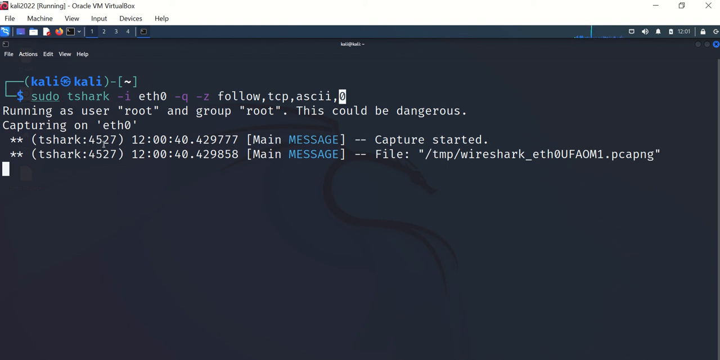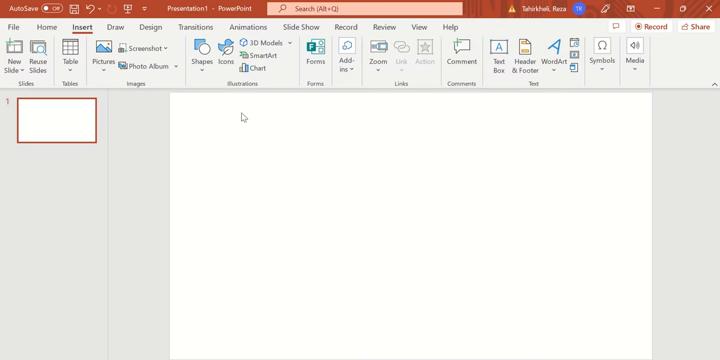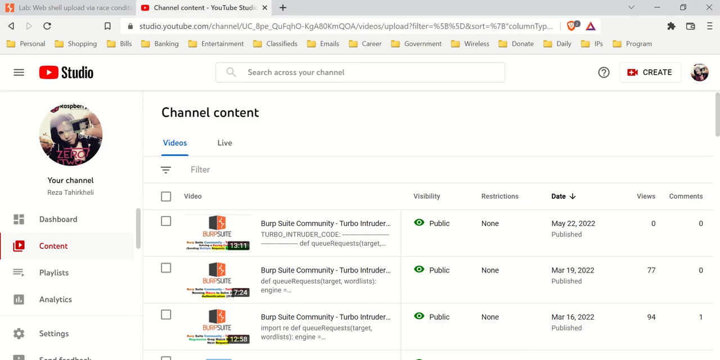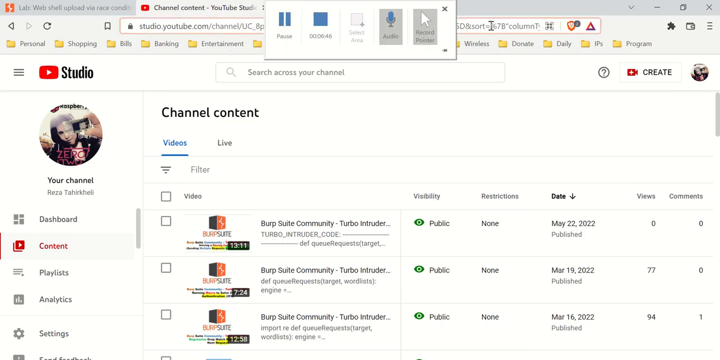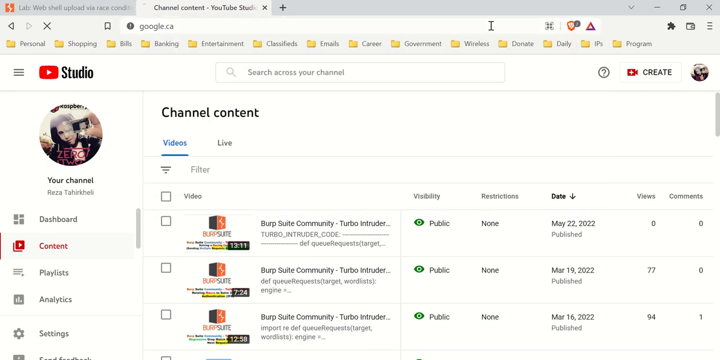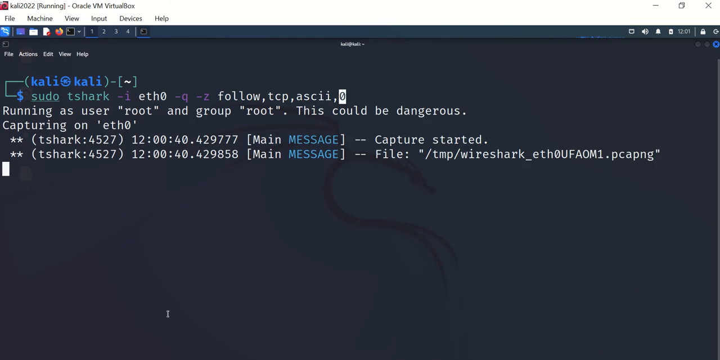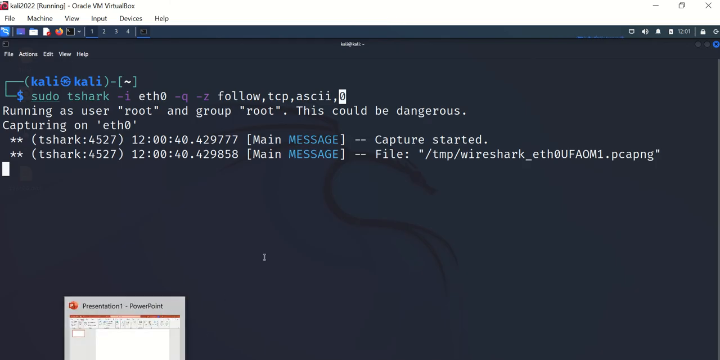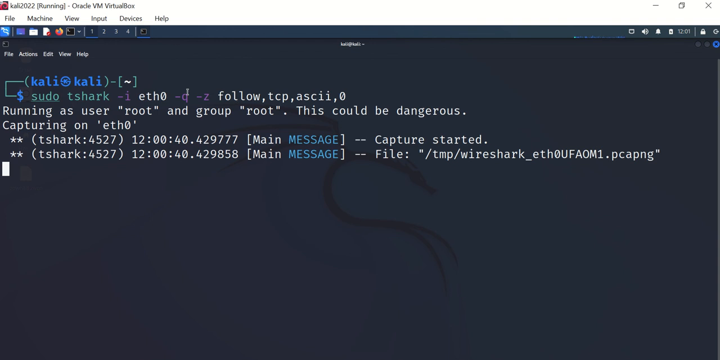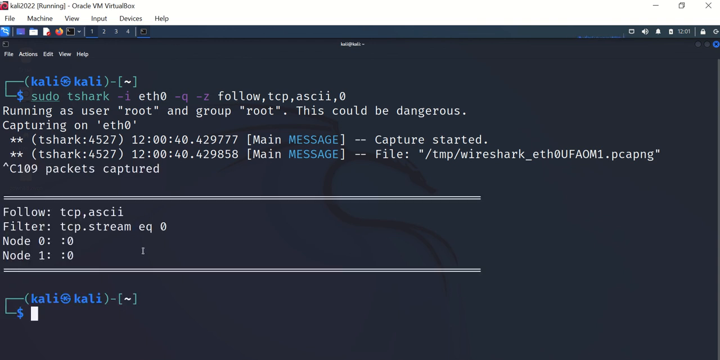Let's see what happens. Let's go to a website. Google.com. Okay. Anyways, that's the whole point. It's better to read from a PCAP file to get this done. So that's how to read passwords.